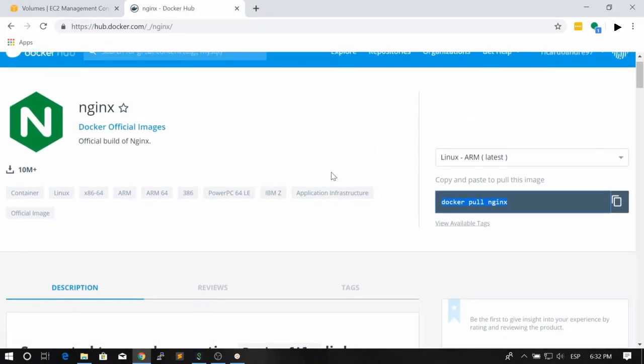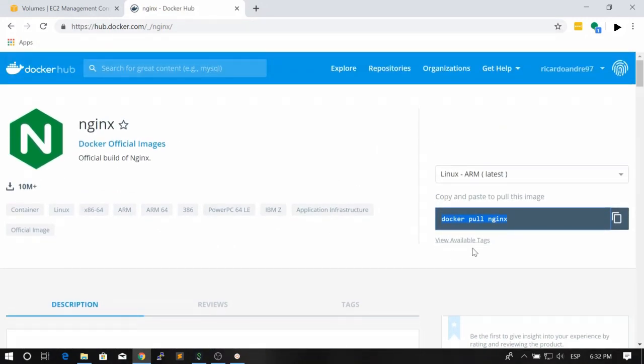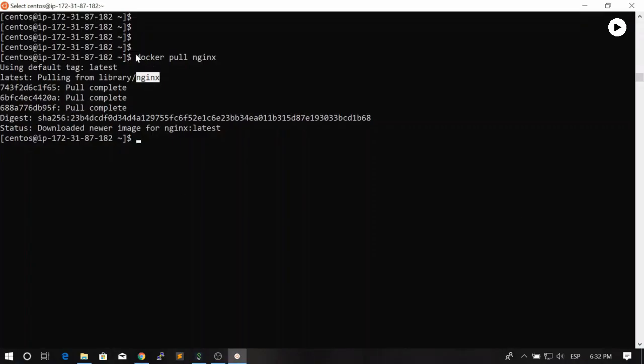So here is a tricky thing. The first thing is that if you don't pass any tag, then by default you will be downloading the latest image, as you can see here. So let's go to the terminal, and if you do docker pull nginx, you see that it says, okay, we downloaded the latest image for nginx.